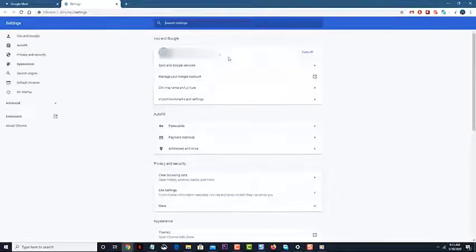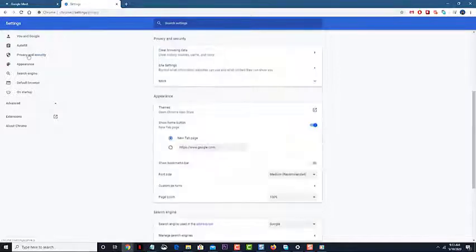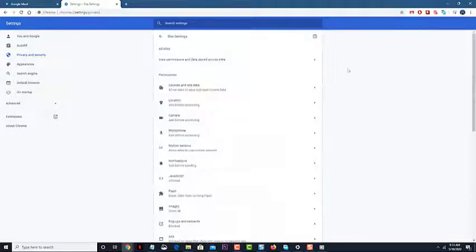Click on Privacy and Security. This can be found at the left pane. Click on Site Settings. This can be found at the right pane. Click on Camera. This can be found on the right pane.